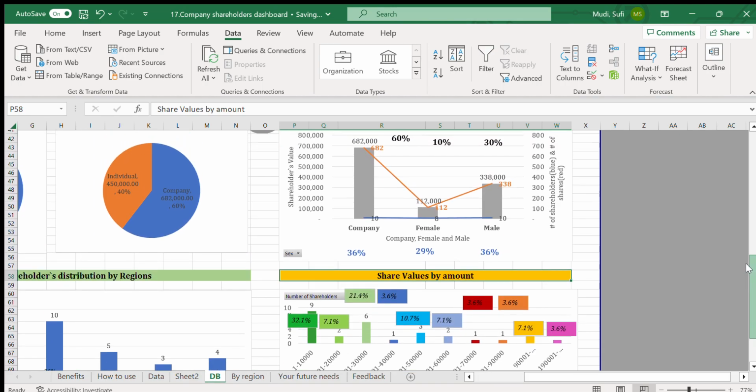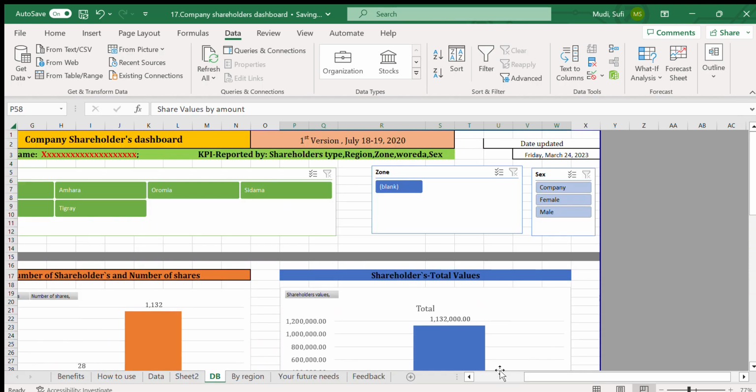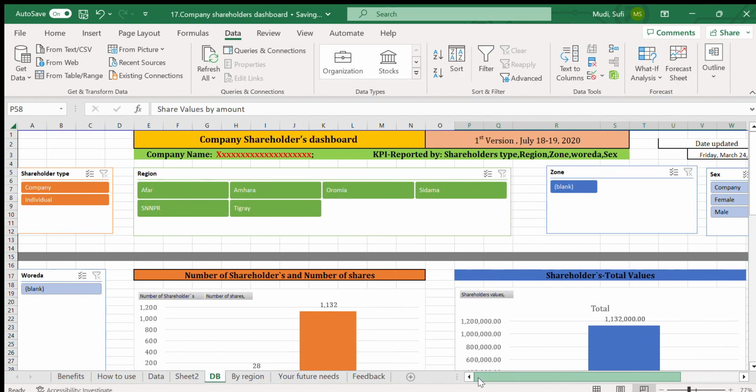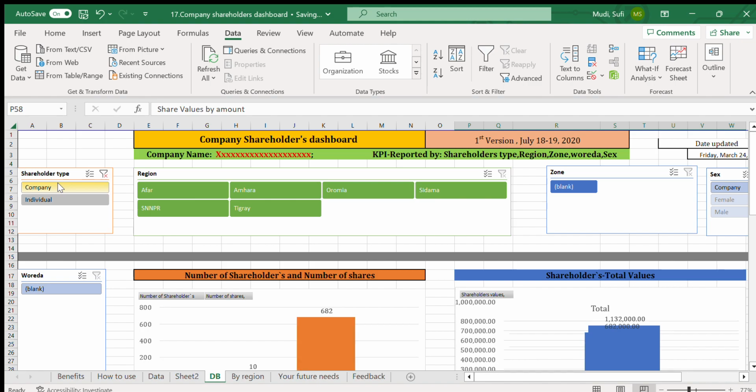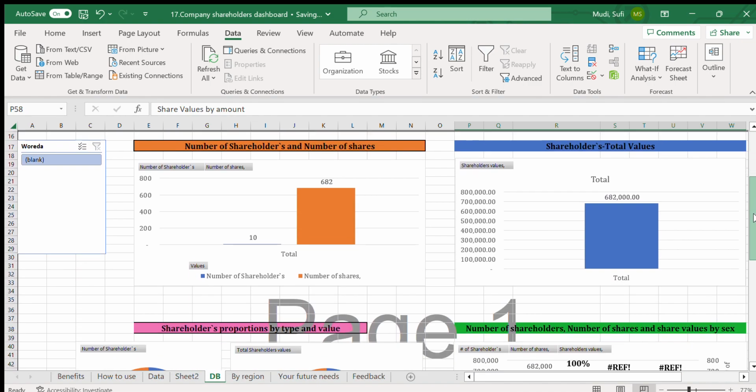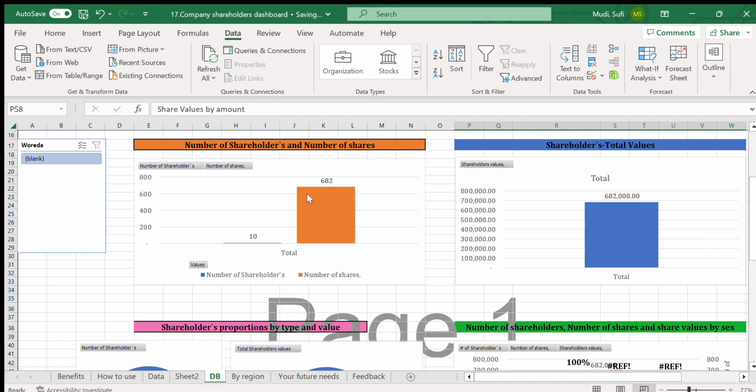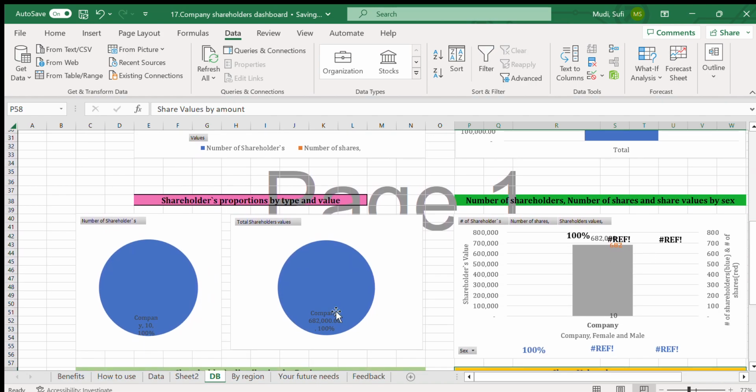We can, as already said, see the data by different parameters. Let's see by each parameter by clicking on the slicers. The first one is company. If you want to see the data for companies only, there we have 10 companies which have contributed 682 shares, and this is the total value contributed by those companies. Since it is a company, the proportion is 100%.